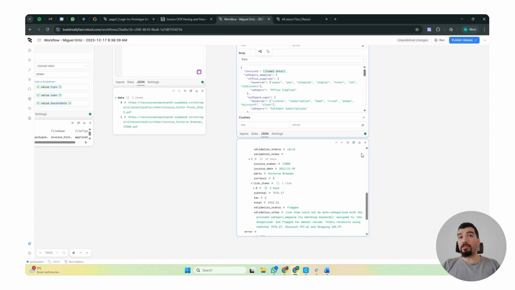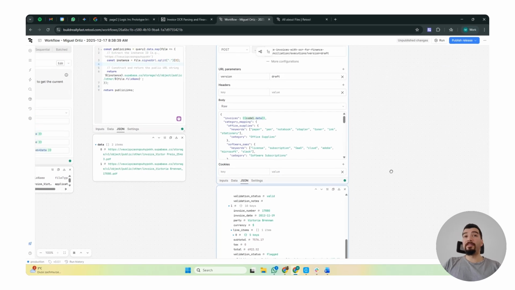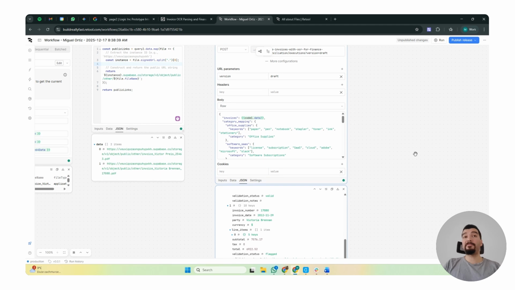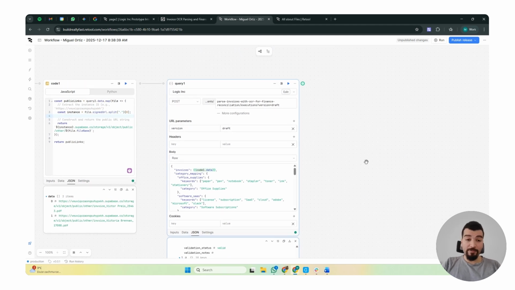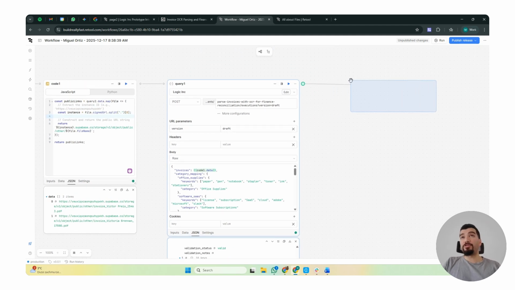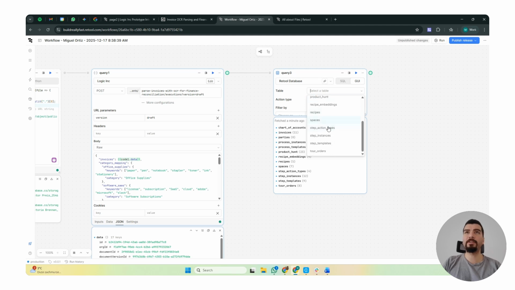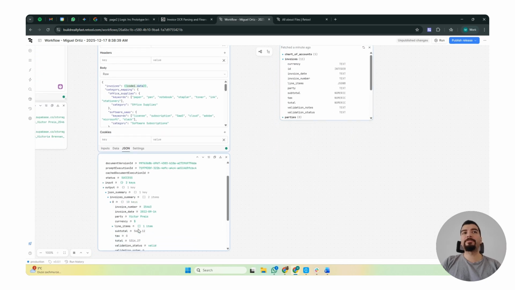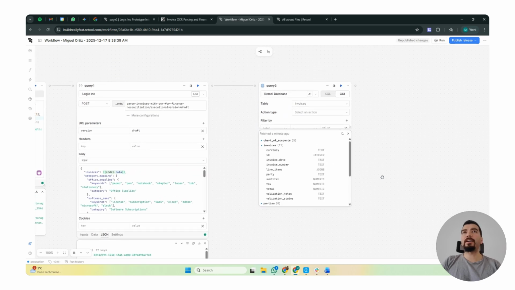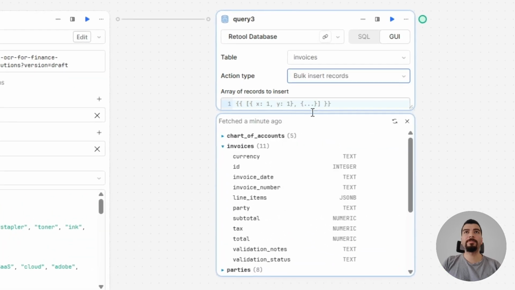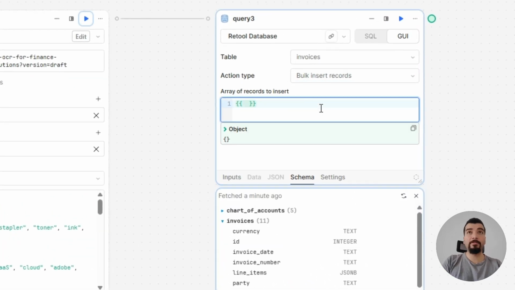So now what I could do automatically is just either submit this to my accounting software, which could be Xero, FreshBooks or anything. But now the only thing I will do is do it for a database. So I'm just gonna connect it to a database. I'm gonna select Retool database here, and I'm just gonna do bulk upsert, select table. I created invoices, which you will see has exactly the same fields as what it returns. I can just put a bulk insert of records, and I will just select query one.